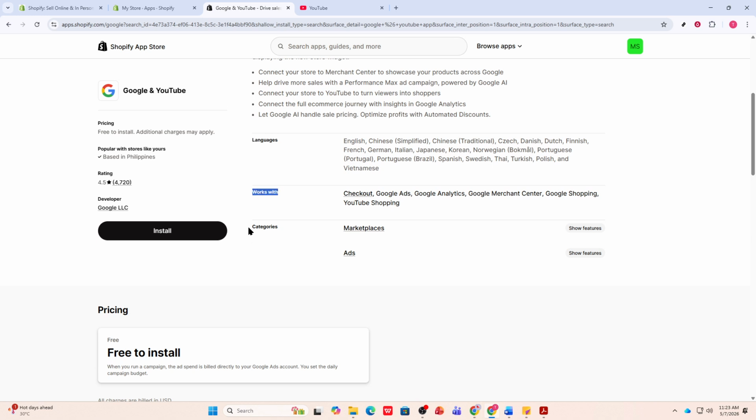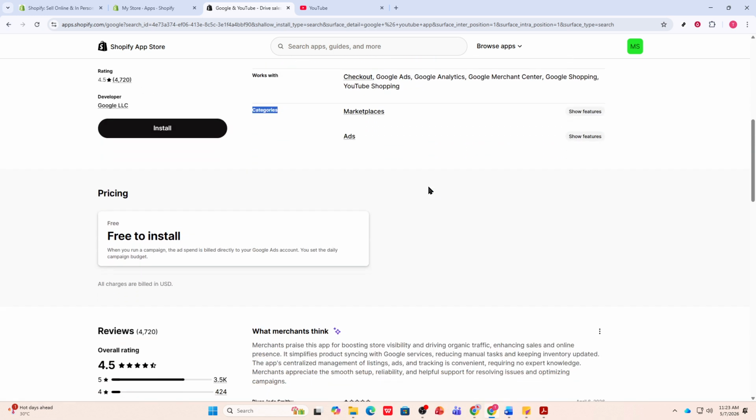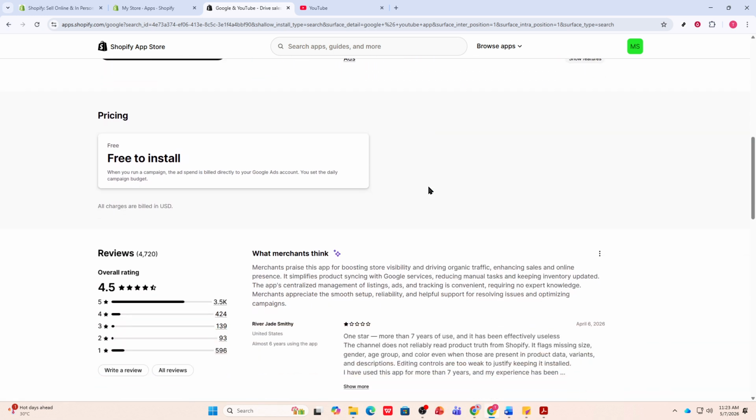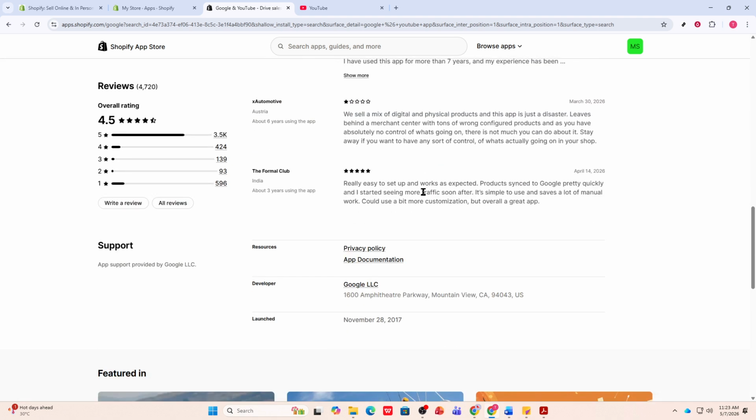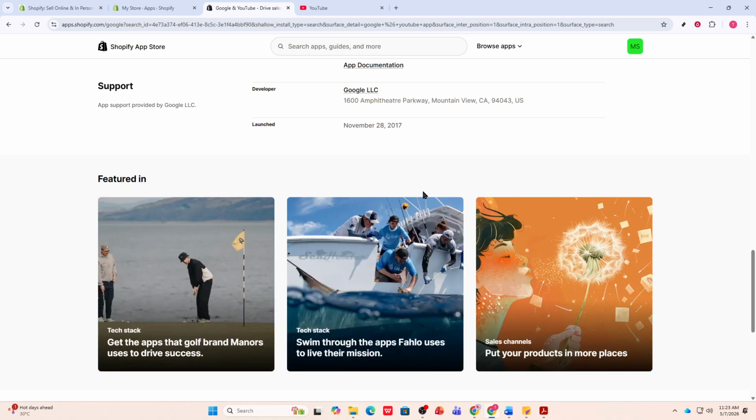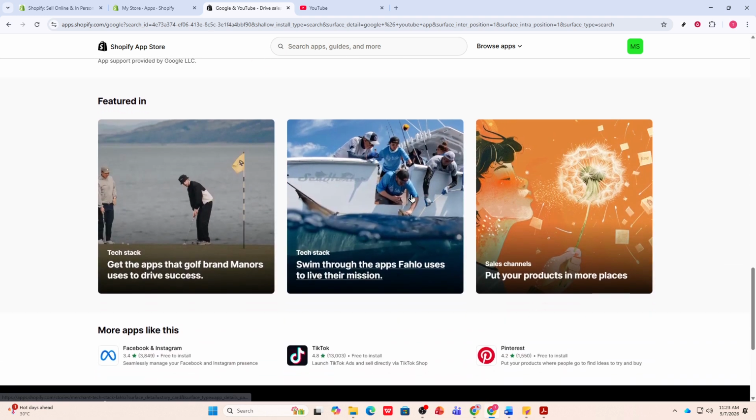Once that's done, the app will begin syncing your products to Merchant Center automatically. This can take up to an hour. You can monitor status either in the Google and YouTube app or directly in Merchant Center, where items will show as approved, pending, or not approved while Google reviews your data.